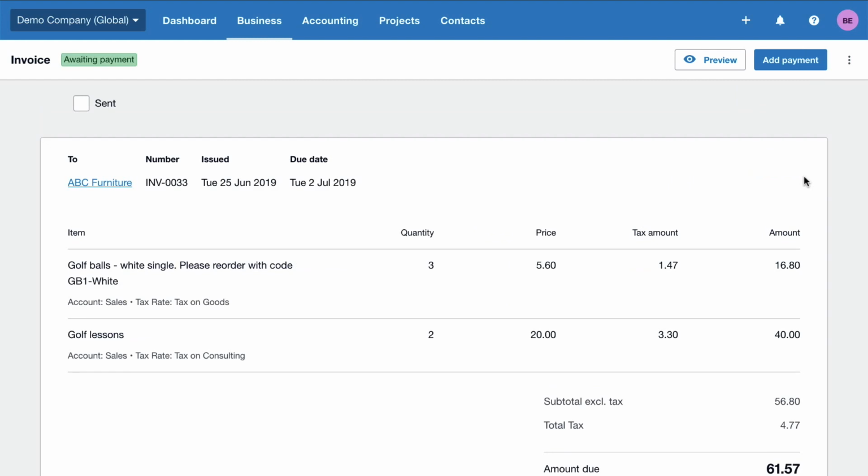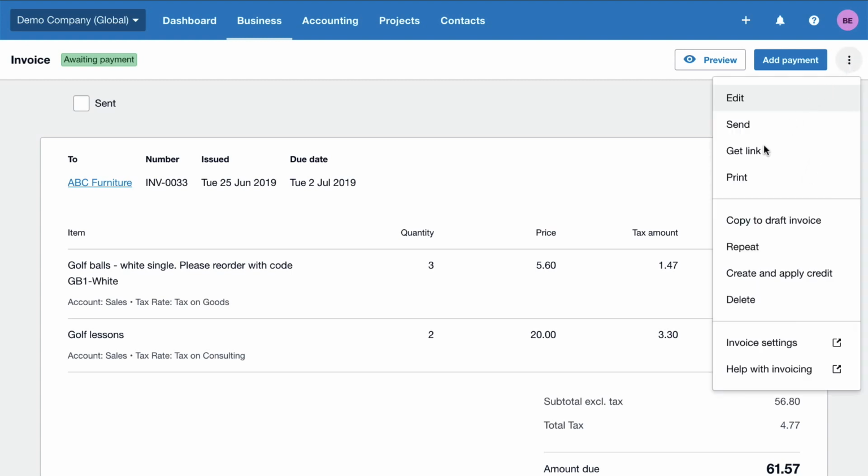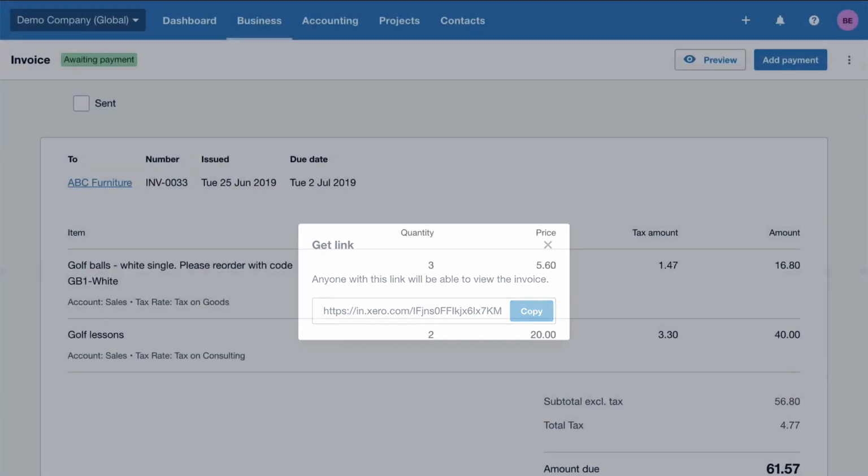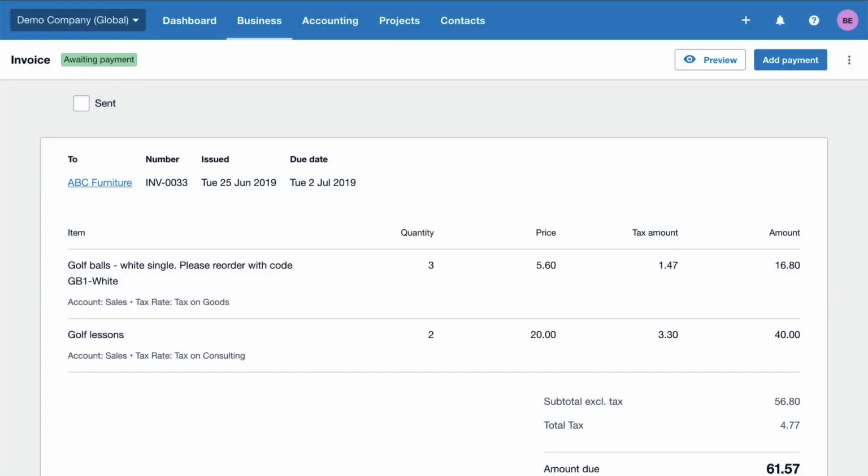Another feature available exclusively on new invoicing is the ability to generate an invoice link. If you click Get Link, you'll see a unique link is generated for you, which you can then copy by clicking the Copy button. Anyone you share this link with will be able to view that online invoice. In this scenario though, we're simply going to email the invoice to the customer.